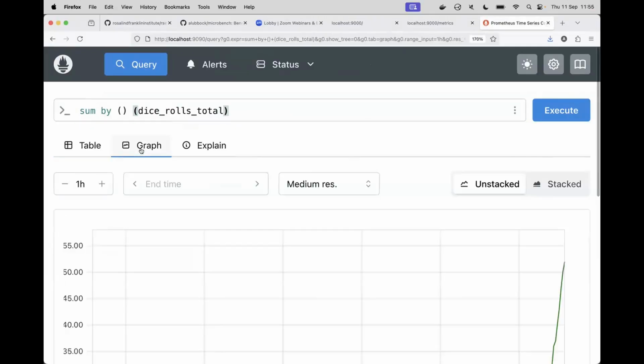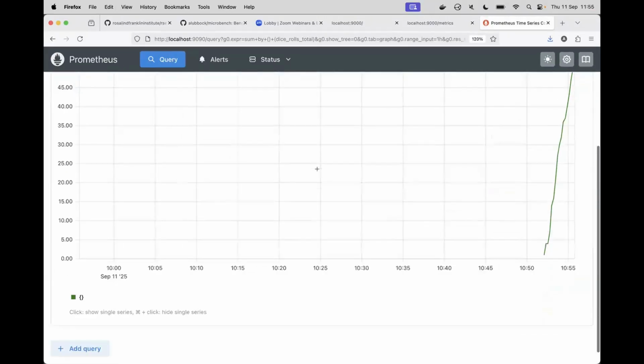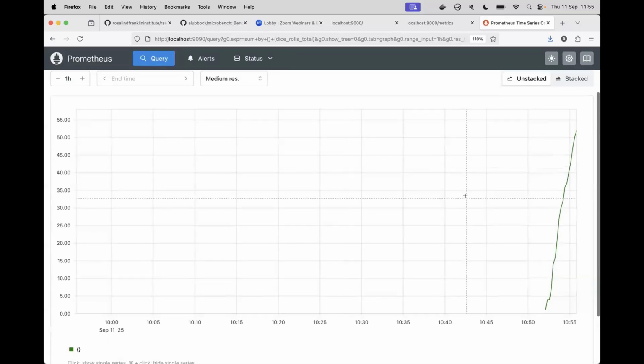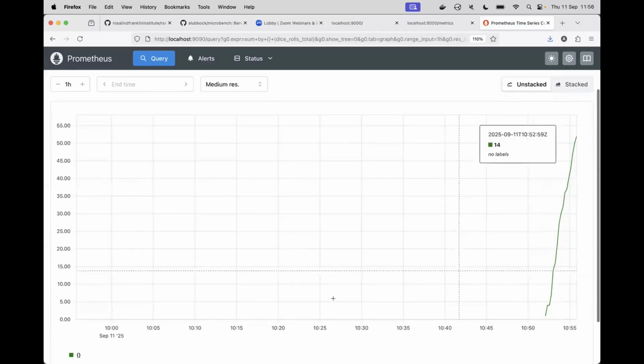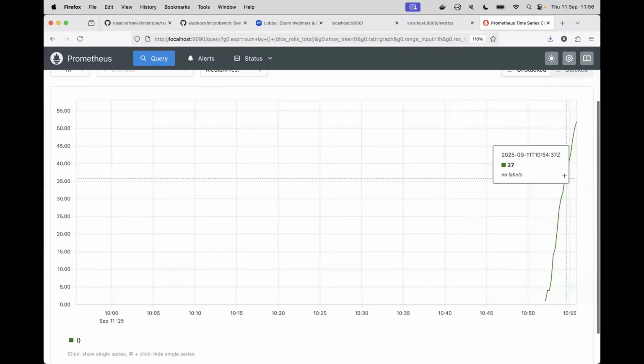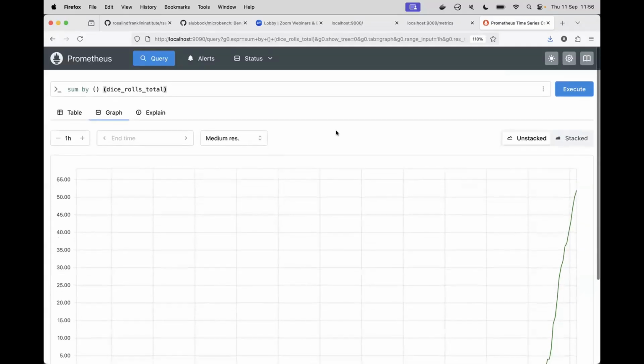Yep, I'll show the graphing function. So you can also view this as a graph. Maybe I zoom out. Is that going to help? There we go. So yeah, you can see the number of rolls over time. This doesn't have to be time series graphs. You can generate lots of different analysis for these, but this tends to be a fairly simple query engine that you can use for prototyping.